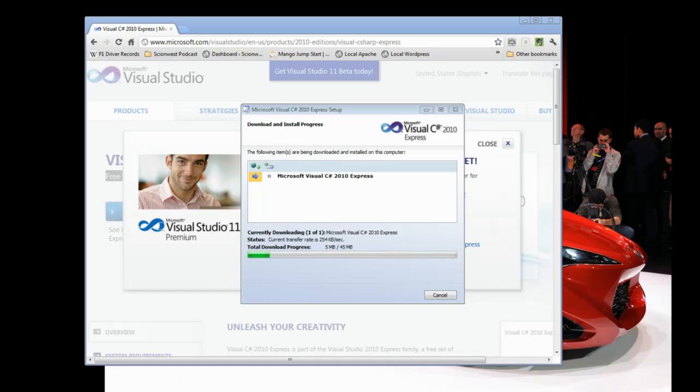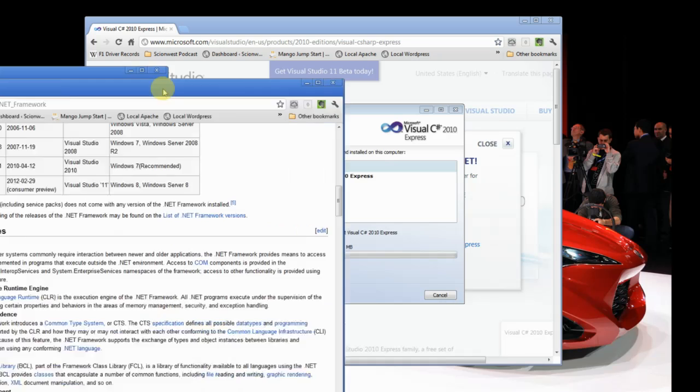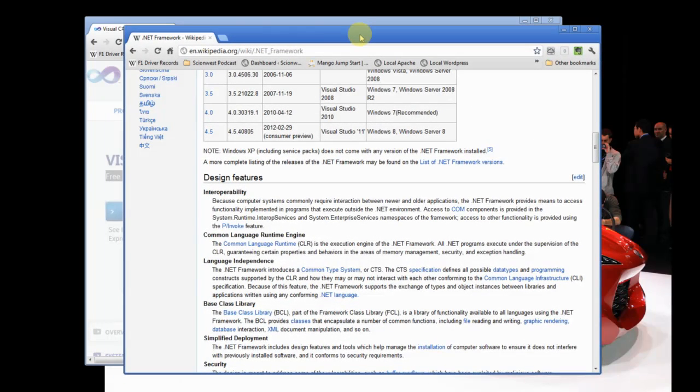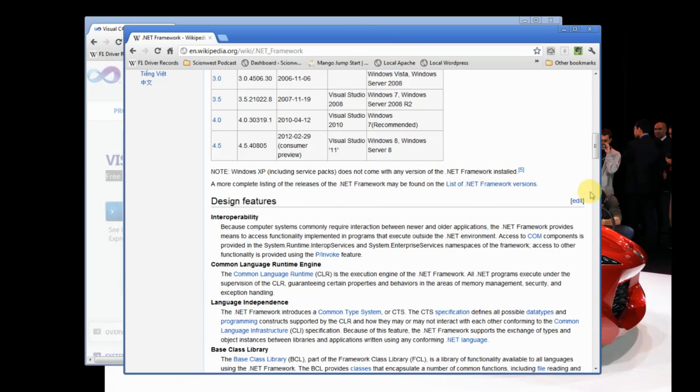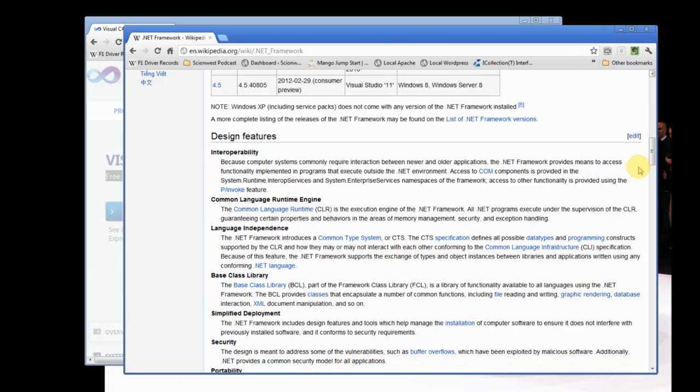So with this downloading, let's get back to our .NET. I'm kind of lazy, so I got this pulled up here on Wikipedia. .NET is a really nice language or framework.